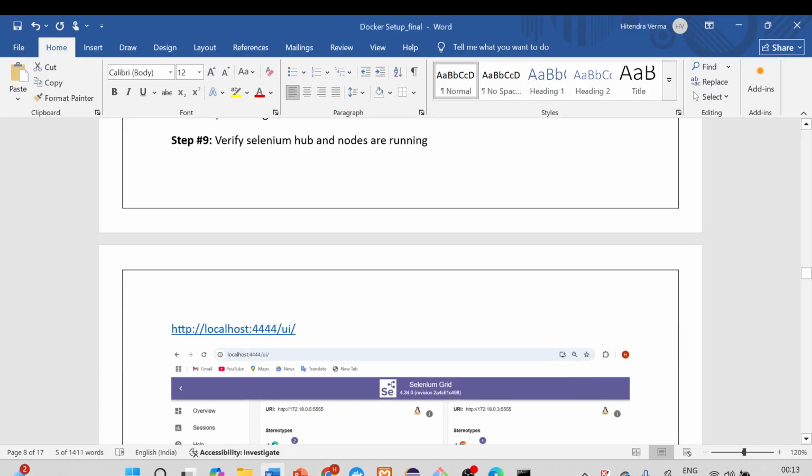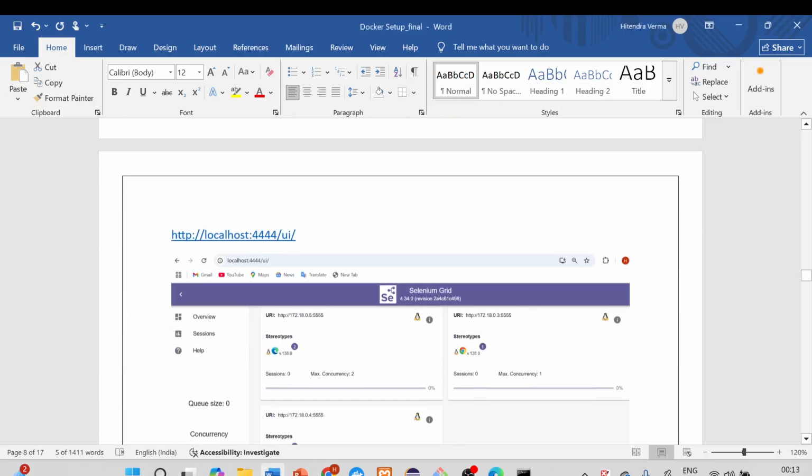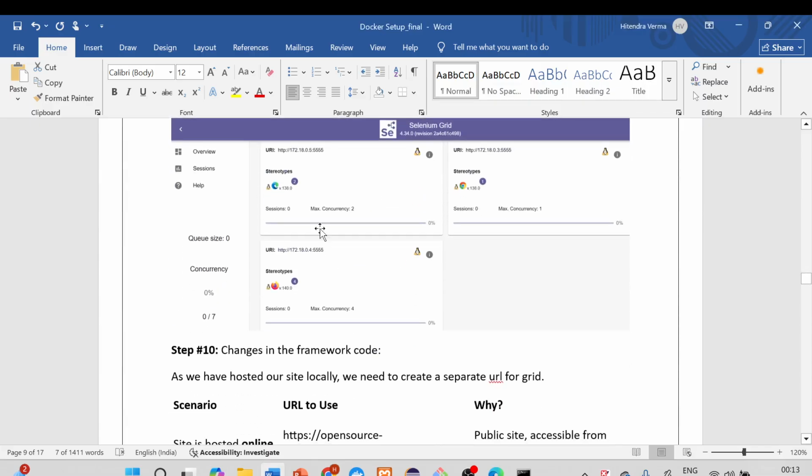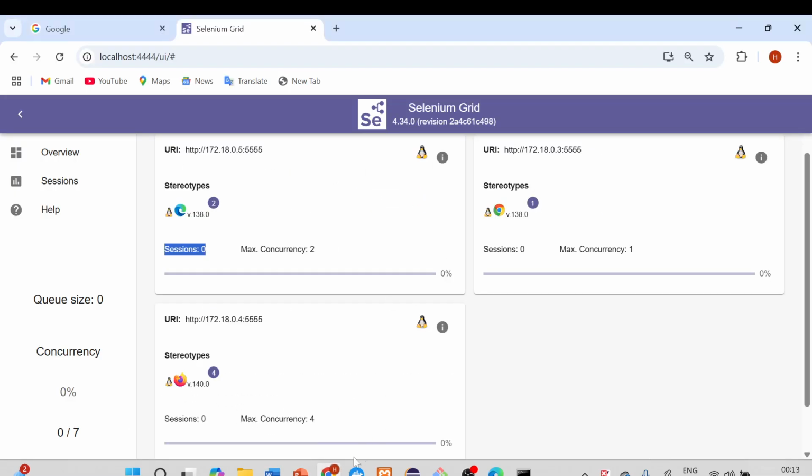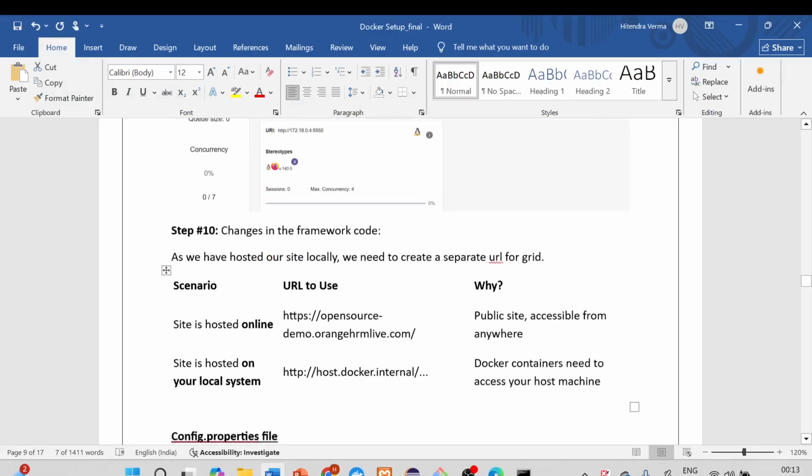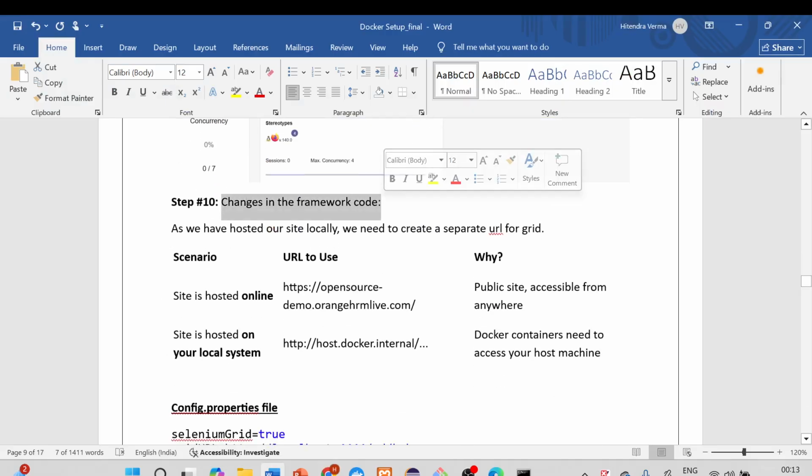Now what we are going to do, verify Selenium hub and nodes are running. You can see using this image, right? Here you can see actually those are running. Now changes in the framework code. So what are the changes we made in our code? So there are two things, guys.